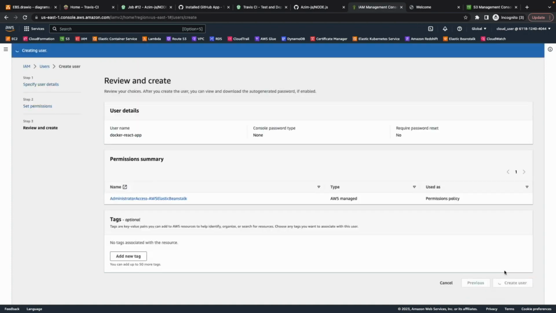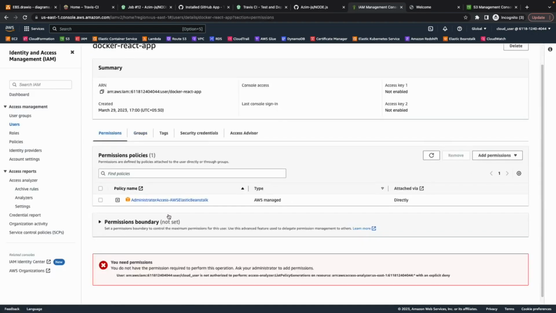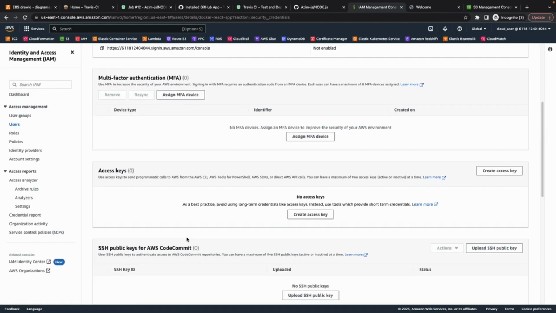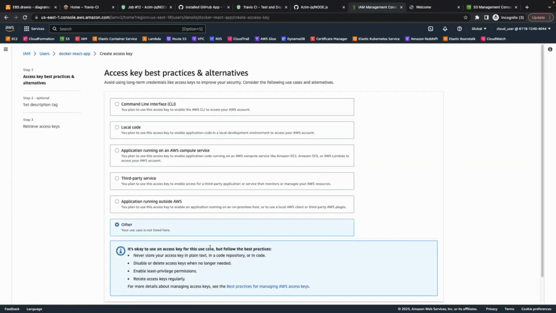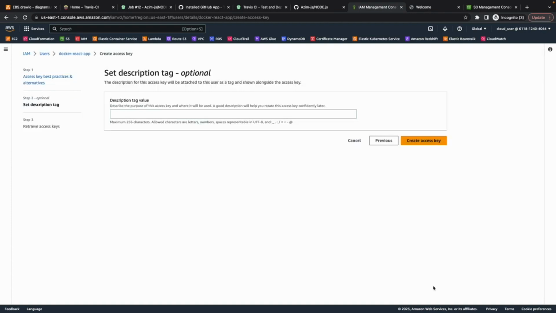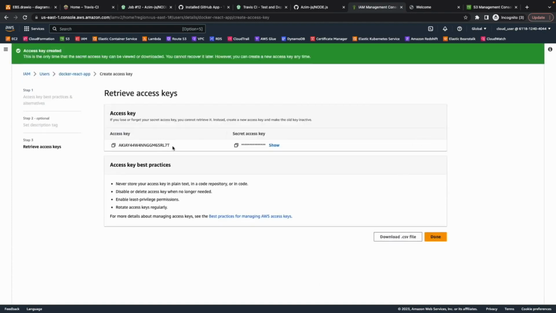After clicking on next, create user. Then go to security credentials and access keys, create access keys, choose other for now, and leave everything else default, then create access key. Now you have to copy these access keys and create an environment variable in your Travis CI.